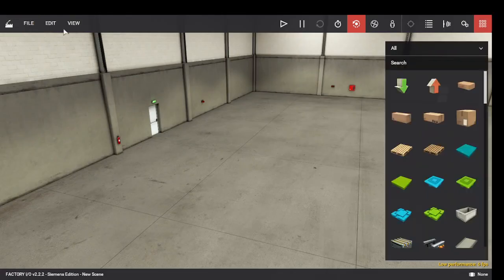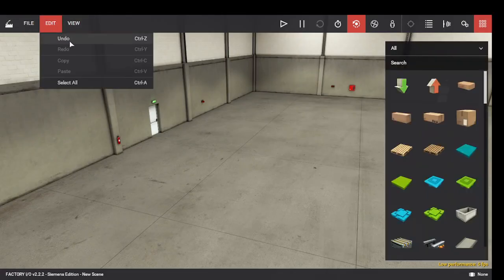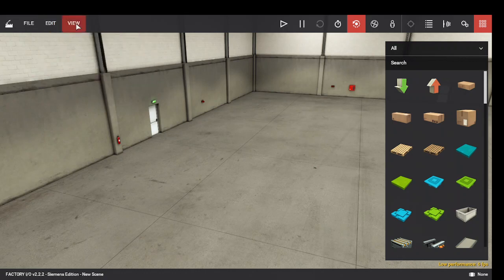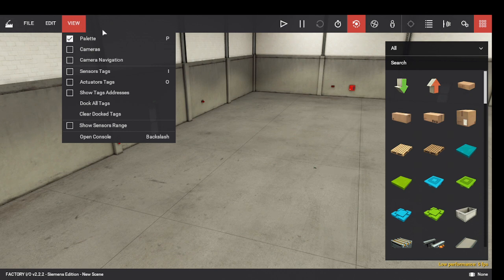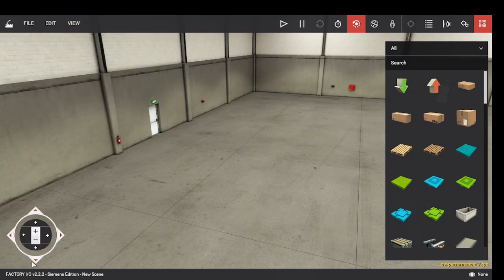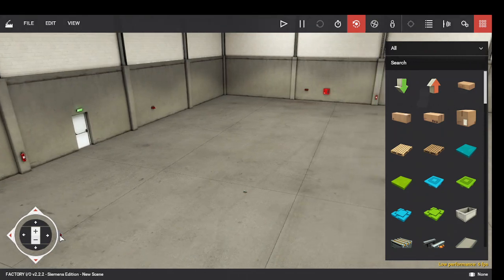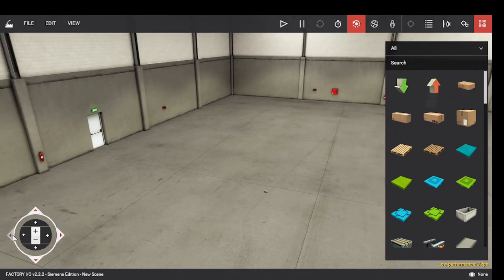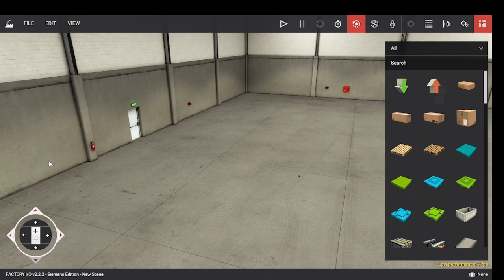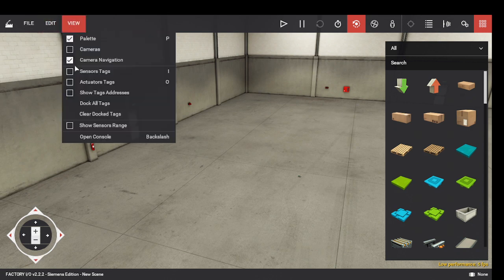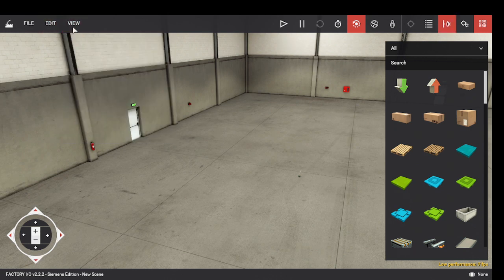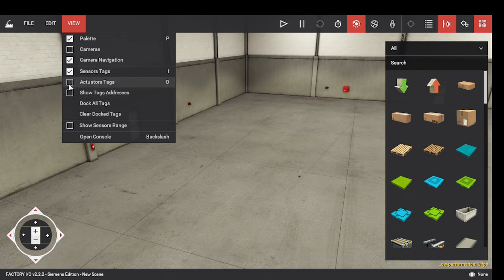So back here we have edit, it's just undo, redo. Then most important, we have view here. So I will just do some settings here. View, I love checking this box, the camera navigation. This will help you to navigate in the warehouse or maybe factory. Other than this, you can also check this box, the sensor tags, and check the actuator tags.